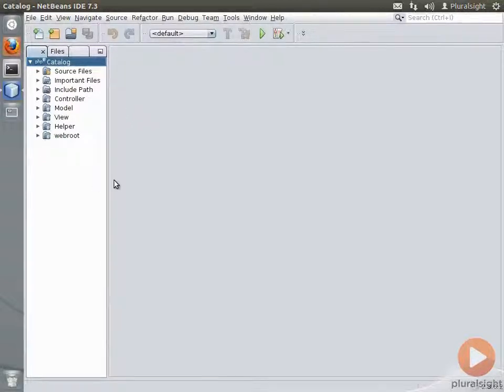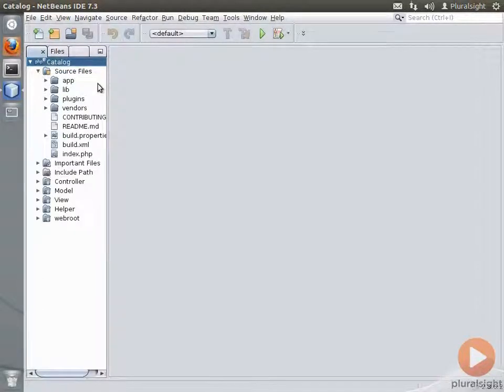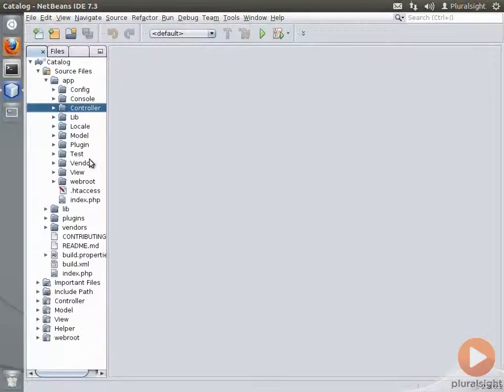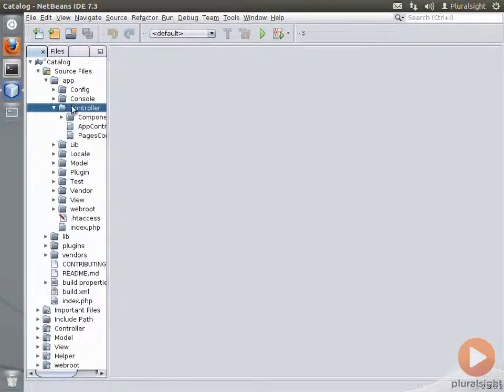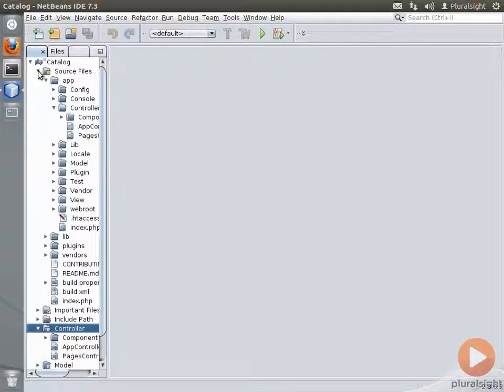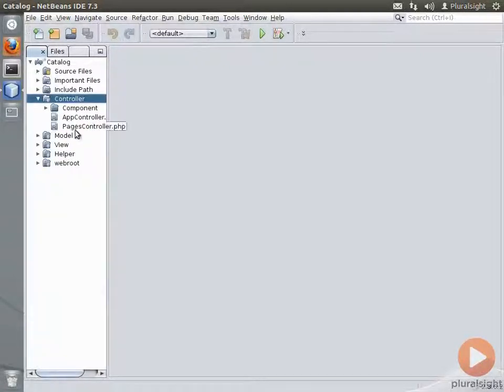The folder structure you see here is a little bit different than the folder structure that we just went over. That's because NetBeans creates little shortcut folders so we can access our code quicker. If I drill down into the sources folder, you'll notice there's my app folder and there's my controller folder. Any edits that I make in this controller folder will also show up down here in this controller folder. I'm going to go ahead and collapse the source file.